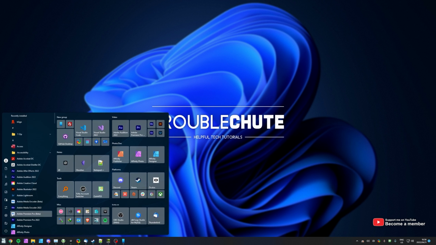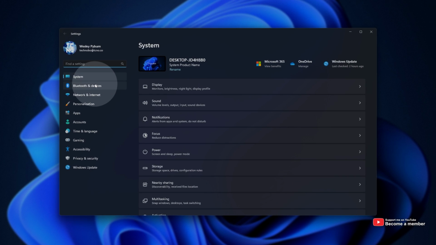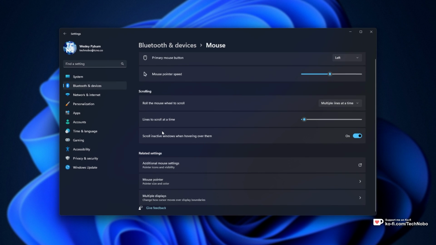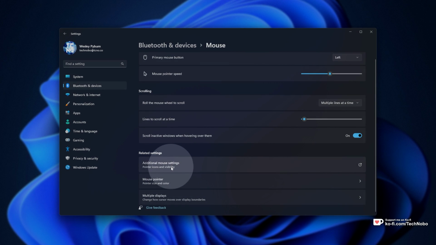Hit Start, open up Settings, and head across to Bluetooth and Devices on the left-hand side. Locate and click on Mouse on the right. Scroll down to the very bottom and click on Additional Mouse Settings.